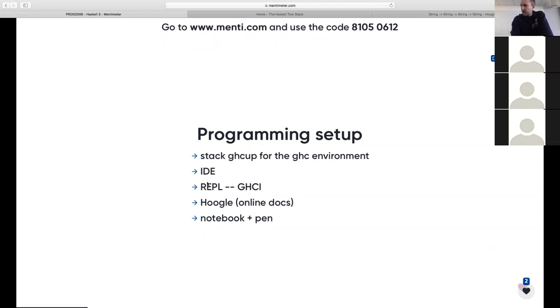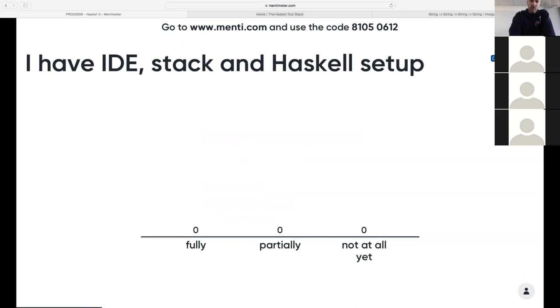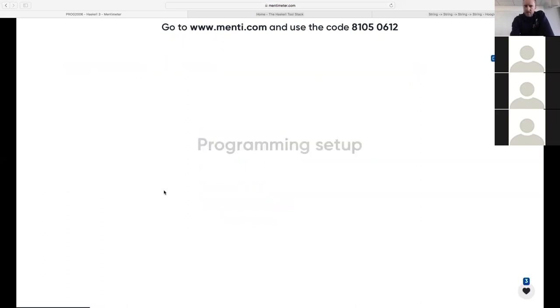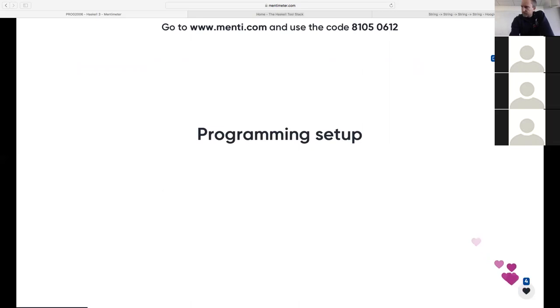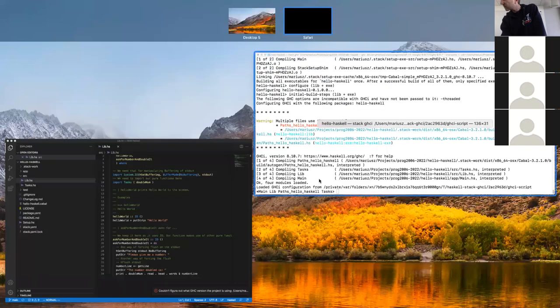And then that's all you need to do Haskell programming. So we have a compiler, we have the IDE, we have the REPL, which we, once it finishes, yeah.